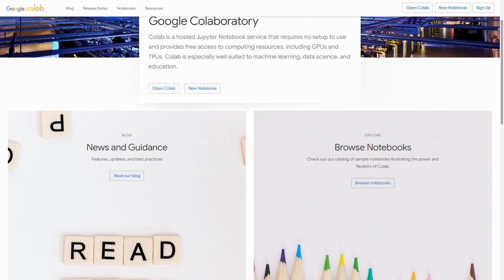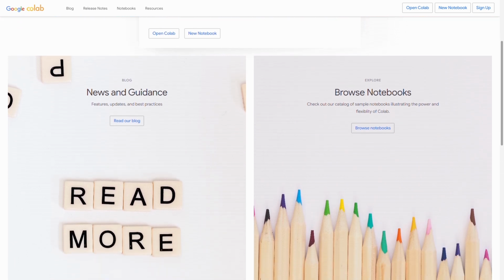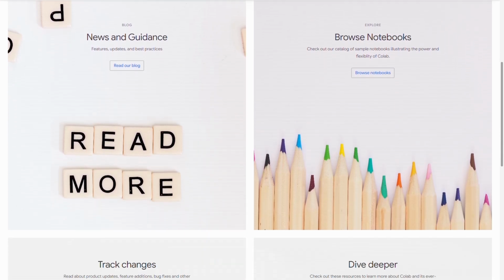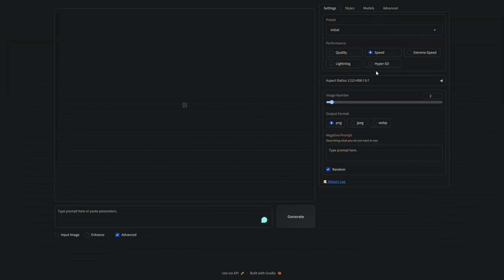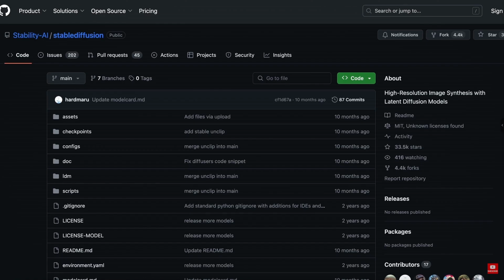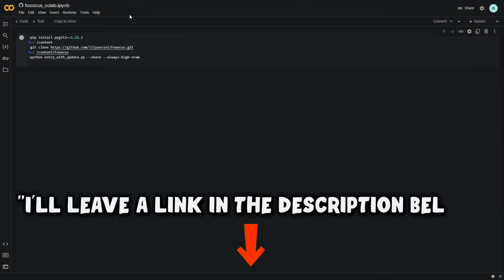Google Colab is a platform where you can write and run code collaboratively with a stable and user-friendly interface called Fooocus. This software generates images and is similar to a blend between Stable Diffusion and Midjourney. Now, let's get started. I'll leave a link in the description below.